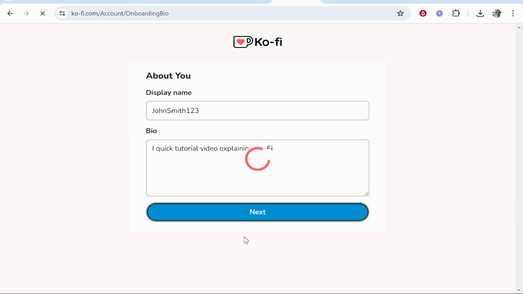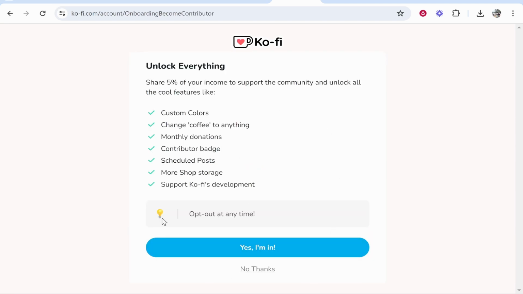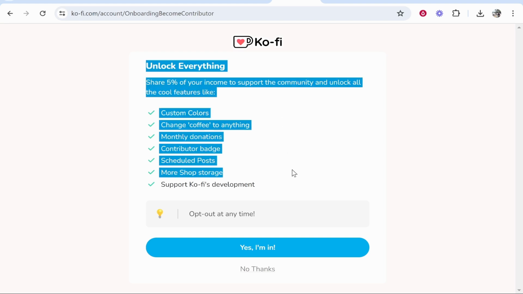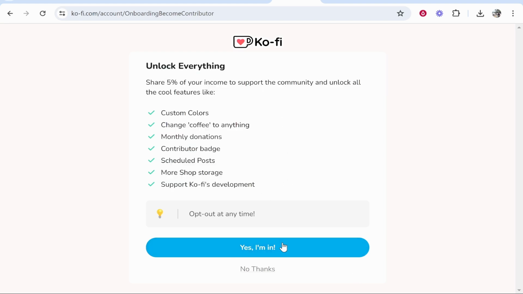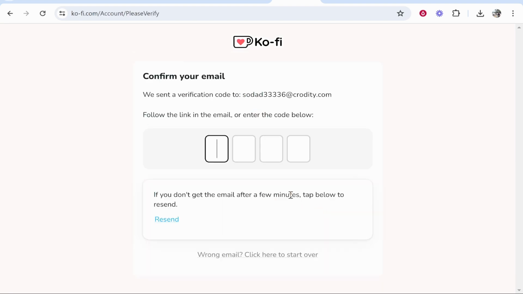Now we've done that, we can click next, and it's going to ask you to opt in to unlock everything for 5% of your income. So 5% of your product sales will go to Ko-Fi to fund their development. It means you can have custom colors, monthly recurring donations, and badges. But the most important thing for me is when you're accepting donations, you can change coffee to something like buy me a coffee, buy me a beer, buy me lunch, buy me dinner. Anyway, I would highly recommend you opt into this because it gives you more features. So I'm going to opt in. It doesn't cost you anything. You just have to give them 5% of your donations or your sales.